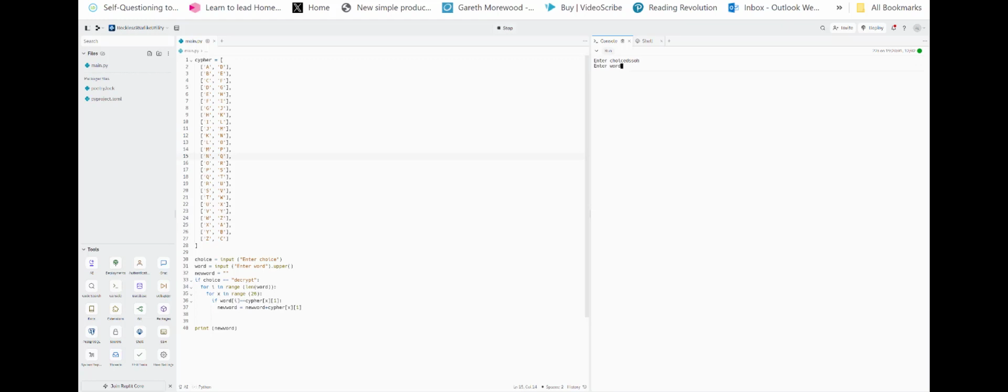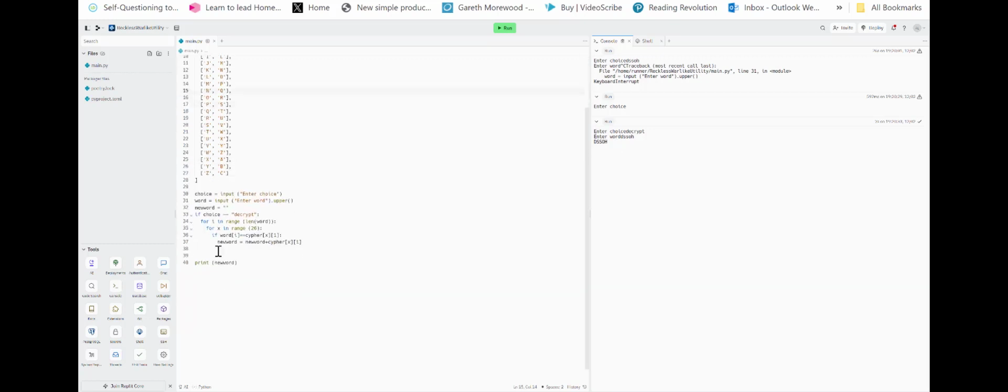H. If I hit enter, I'm an idiot. I just spent all that time doing that, and I was meant to enter in my choice. My choice is meant to be Decrypt. Type my word in, which was DSSOH. Okay, so this should have, and let's just see why it's not done that. Decrypt it. So, oh, I'm an idiot.